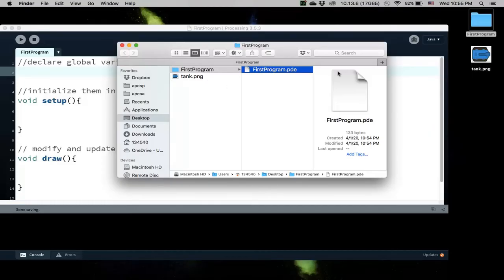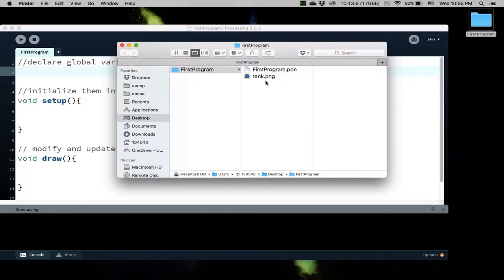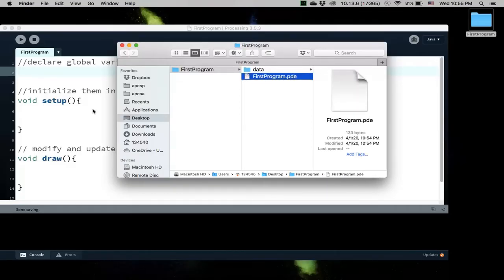And then I'm going to take this image. There's a tank image here. I'm going to put that image inside of the folder. So now I have my file and also an image. But in Processing, the convention is to create a folder called data and put all images and audio inside of data. Okay, so that's the setup. You have a folder, and then the data folder, which has the images, and then your Processing file.